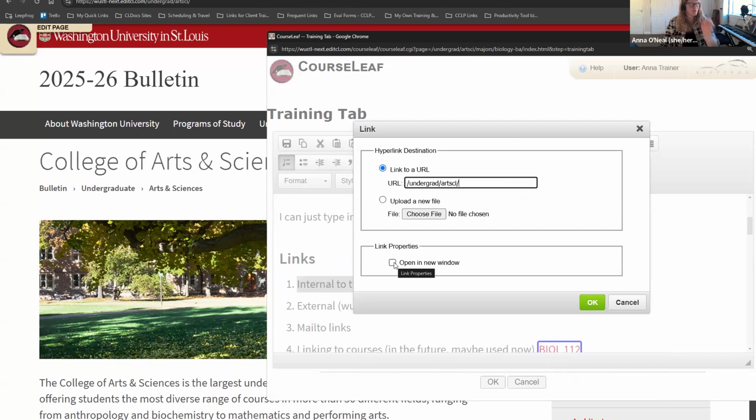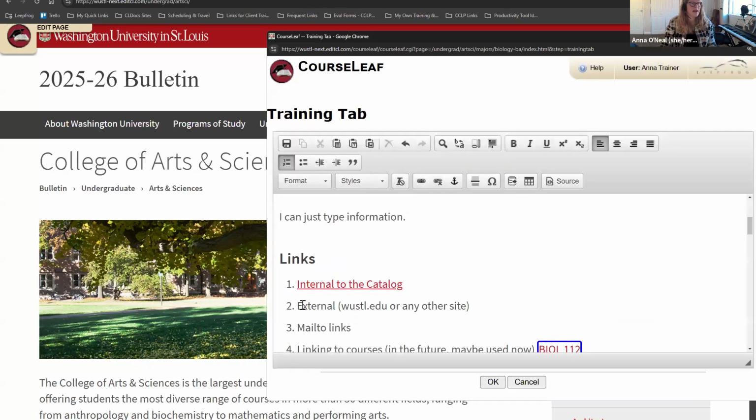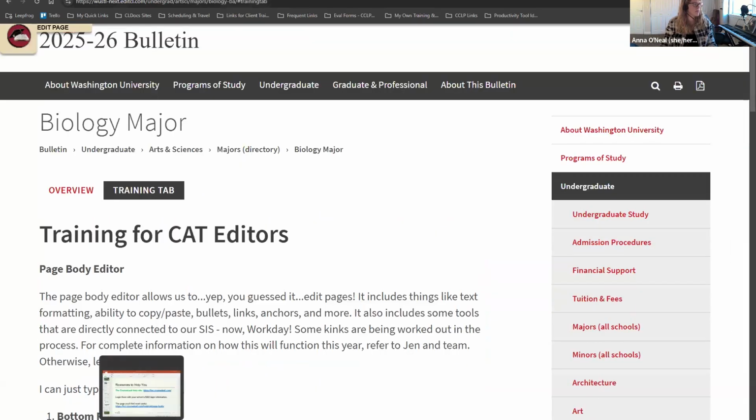If you want to, you can open it in a new window. I do know we improved our accessibility for opening pages in new windows, although I do also know typically it's less accessible to open in a new window. So keep that in mind when you decide whether or not to open in a new window. I don't know why it's moving on me. I'll click OK. Now you can see that there is a hyperlink internal to the catalog on my page.